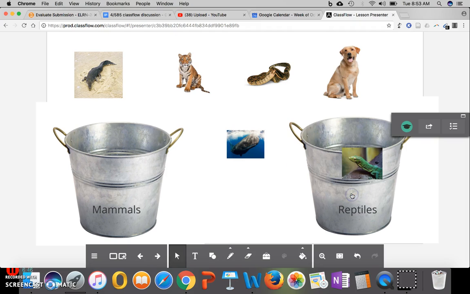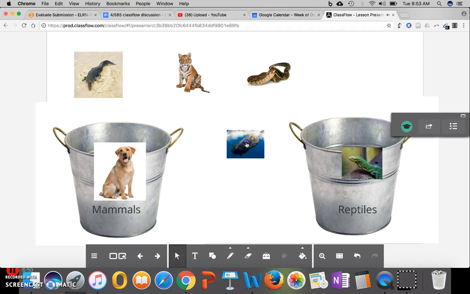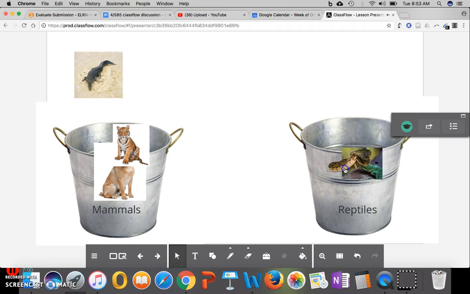So if I try to put the dog in the reptiles, it won't work. But if I try to put it in the mammals, it plays a sound. And the whale again. So that stays there. And it plays a sound telling the students that they got the answer right.